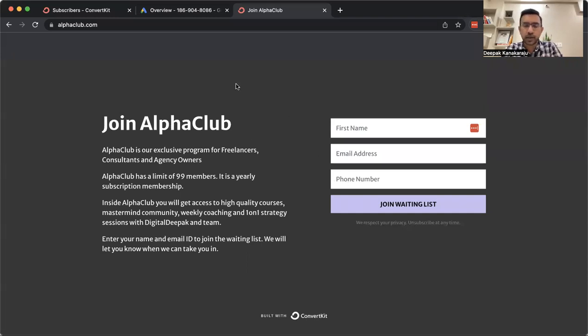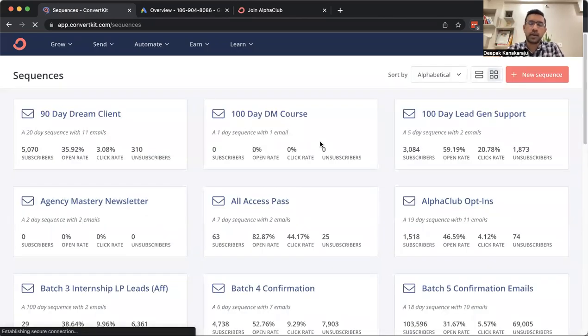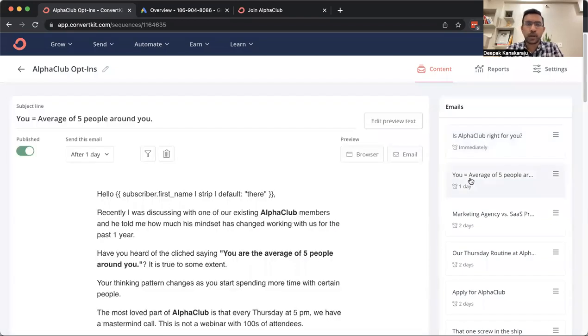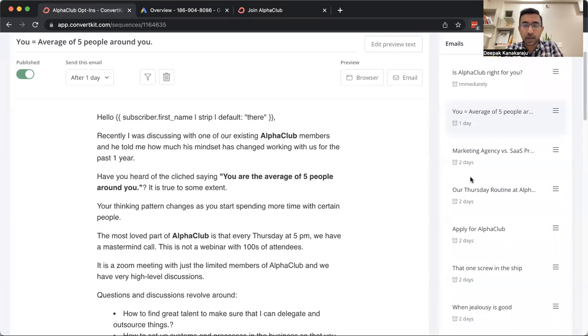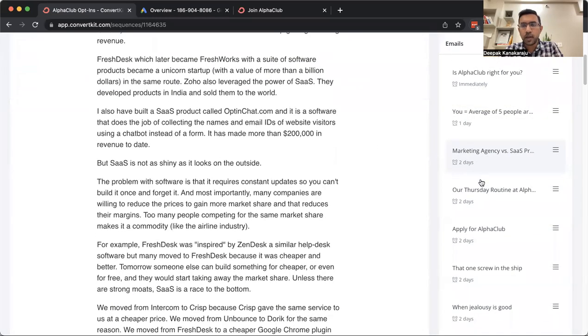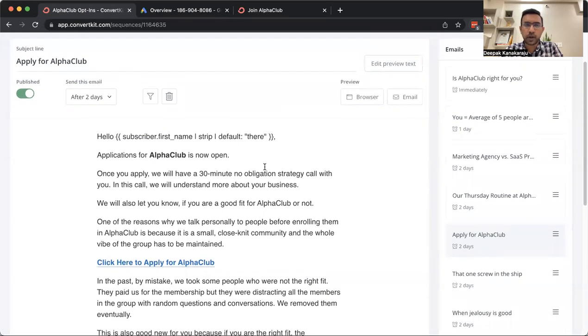This kind of funnel is actually better if people are already in your list and they know you. And if you go into sequences, I have written a set of emails which goes to people who join the waiting list of Alpha Club, promoting Alpha Club. Here you can see the first email says, is Alpha Club right for you? The second email says, you are the average of 5 people around you and why masterminds are important. The third email talks about marketing agency versus SaaS products. And only in the fifth email, I actually ask people to apply for Alpha Club.